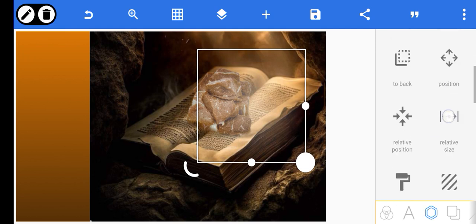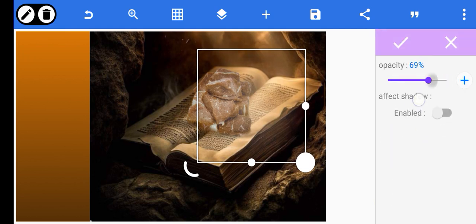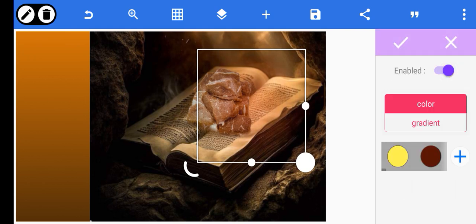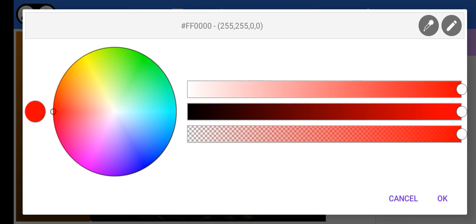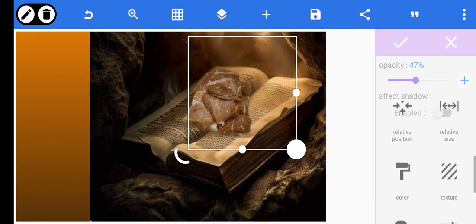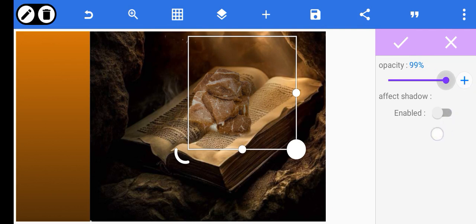Now what I'm going to do on this shadow is just reduce the opacity. Then go to the color, tap on the plus icon, tap on the eyedropper too. Then let's just pick from here. Okay, so the idea was just to make it have a feel.